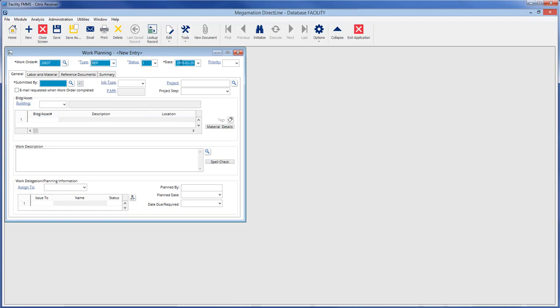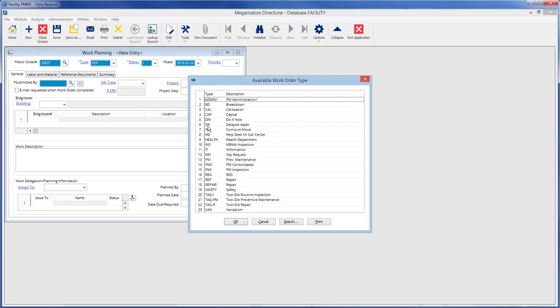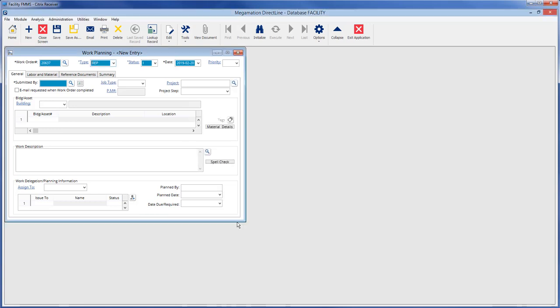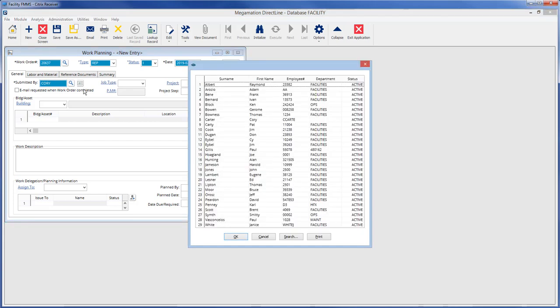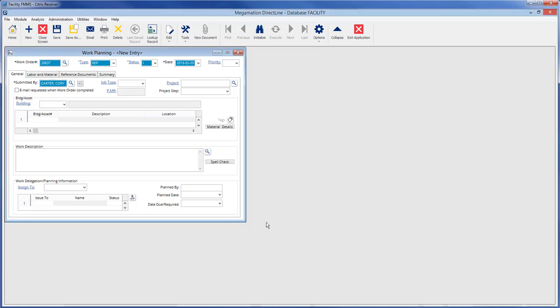Fill in the type by clicking the drop-down and choosing from the list. To select an item from any drop-down list, simply double-click on the required line or single-click and click OK. The last green field to be filled in is Submitted By. This field is a text field, so a name can be typed in, or it can be filled by clicking the magnifying glass to search for an employee in the system. At this point, all information required to save the work order has been filled in.